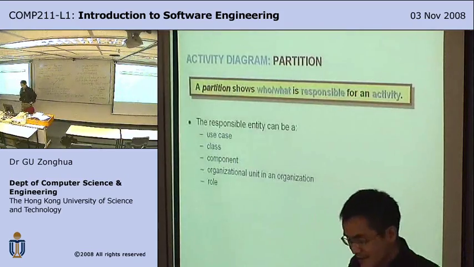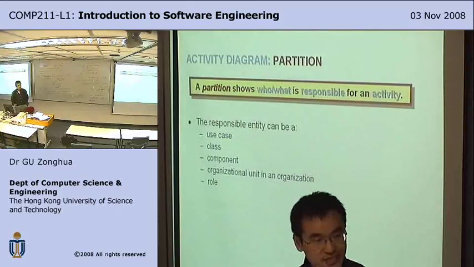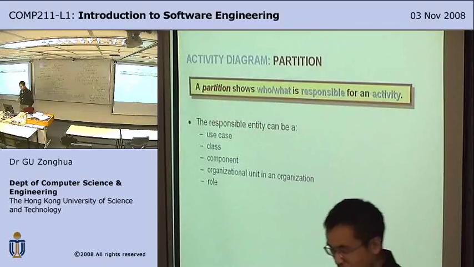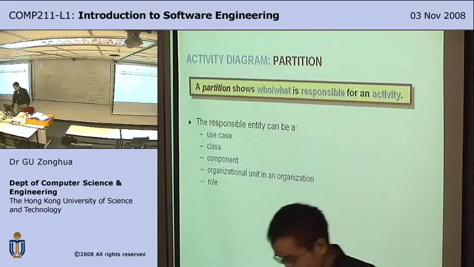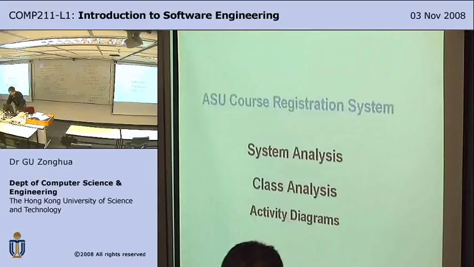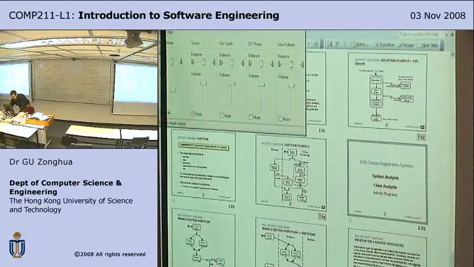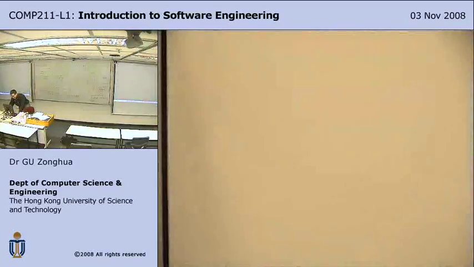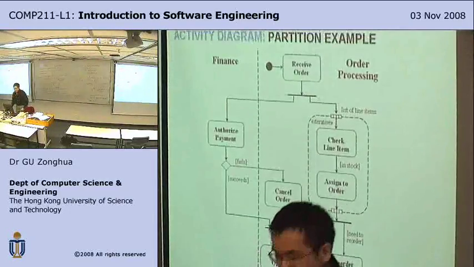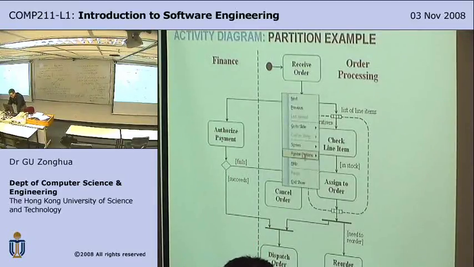So last time we discussed partition. You can partition an activity diagram into different parts performed by different classes, responsible entities. For this example, we had this activity diagram partitioned into two parts.